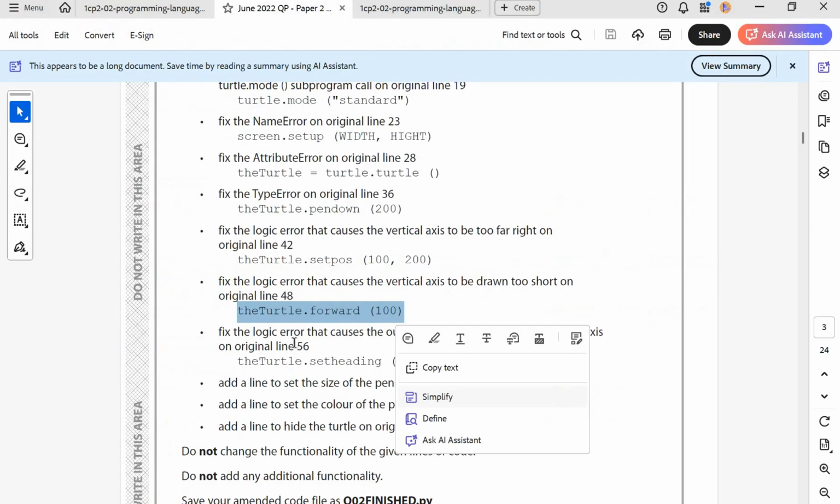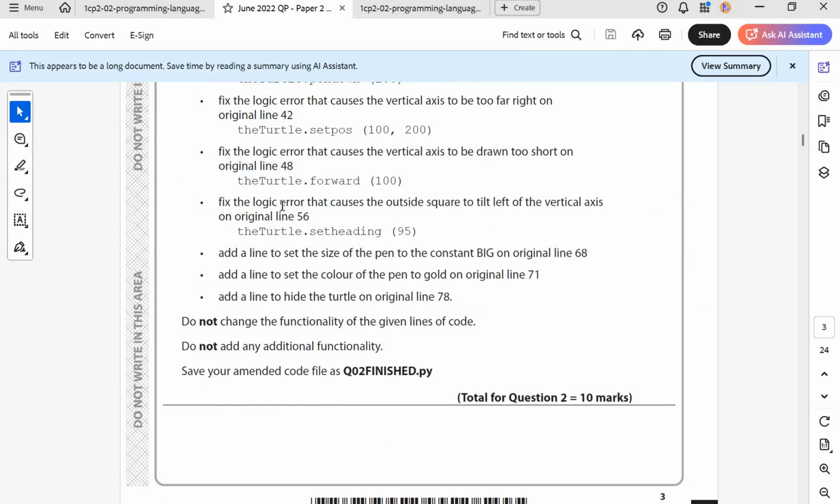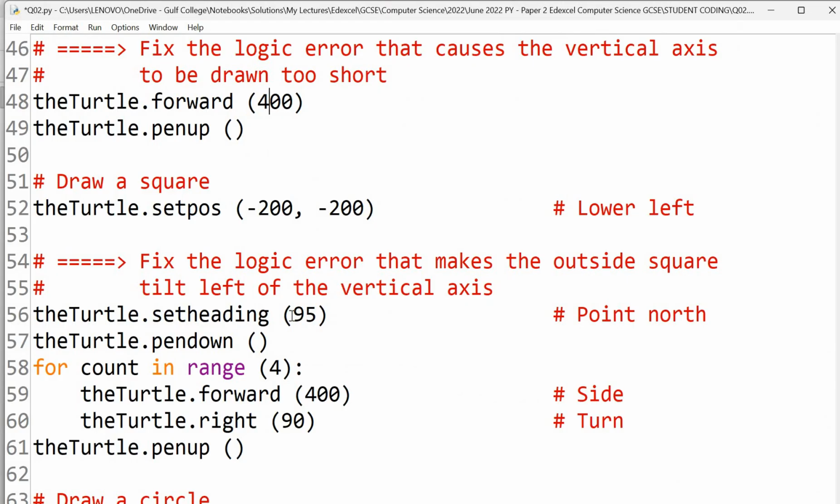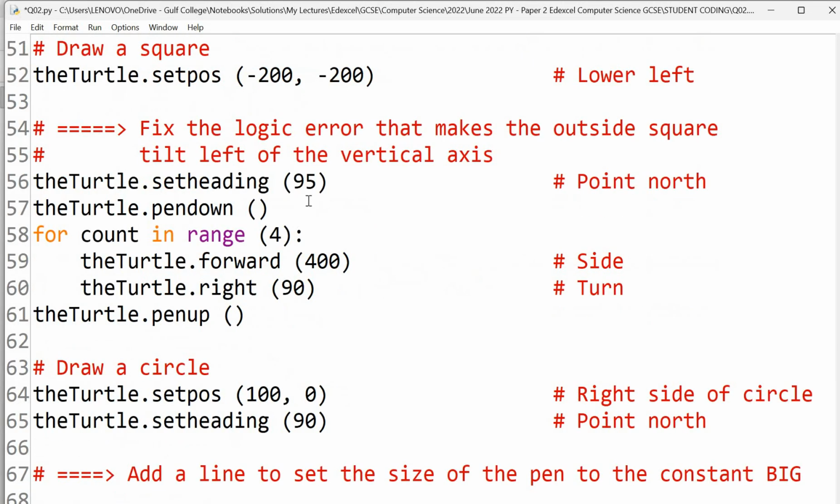Next question. Fix the logic error that causes the outside square to tilt left of the vertical axis on original line number 56. On original line number 56, you have written 95. Okay, because if you want exact state, then the angle should be 90. Set heading should be 90.